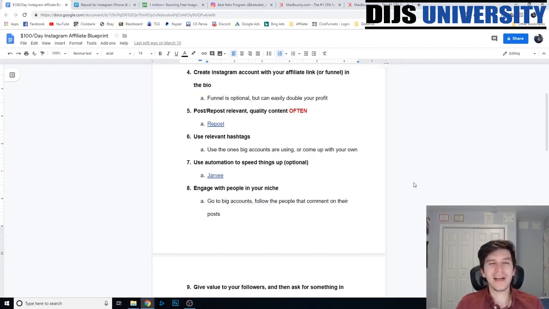Step 6 is all about hashtags. Hashtags aren't super important. I feel like people overcomplicate hashtags a little bit too much. Just pretty much go to those big pages that I was telling you about before and see what kind of hashtags they're using, and just either use the same exact hashtags that they're using or come up with ones on your own and just use the same set of hashtags for every single post. Really, you can't go wrong with this.